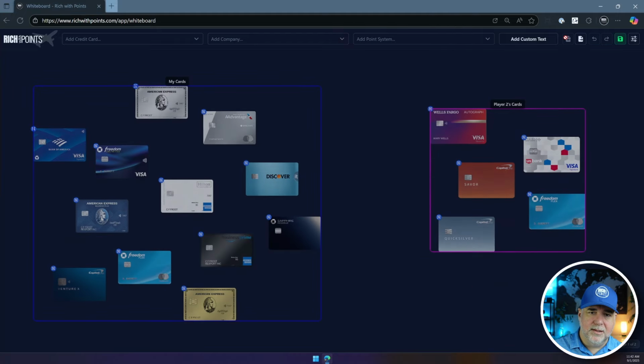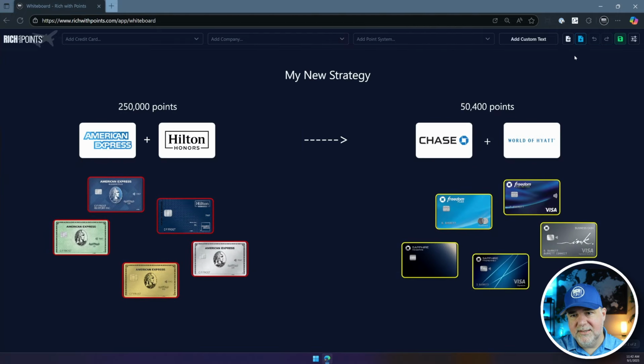Again, I can go back to the original page, or to this page that way. And now I have a completely different layout for this new page. This one is just a sample, like my new strategy. I'm moving from American Express, Hilton Honors over to Chase and Hyatt. Got all the cards there.